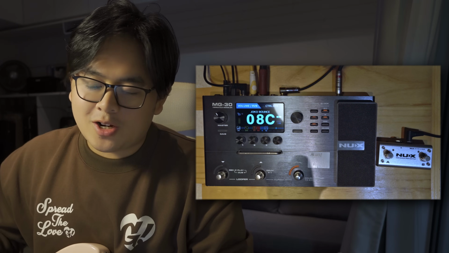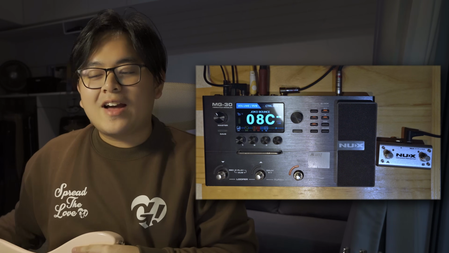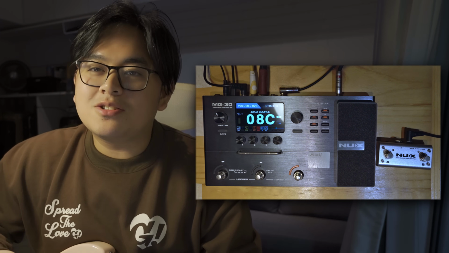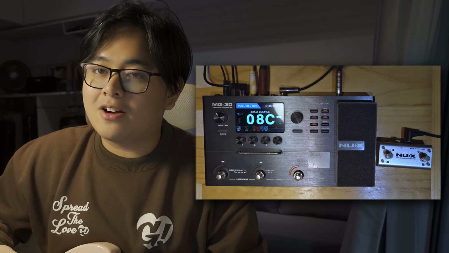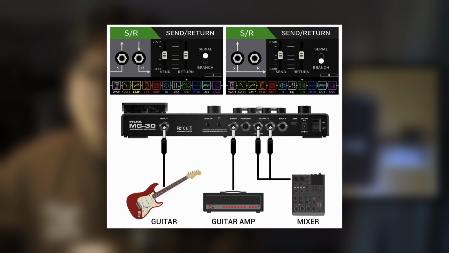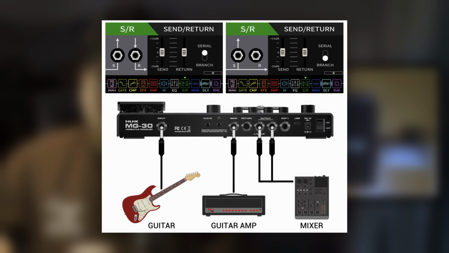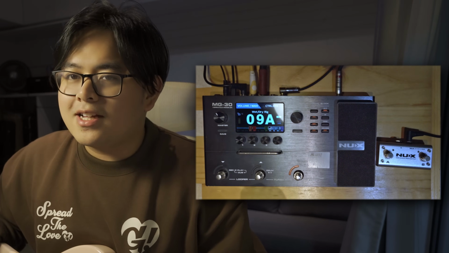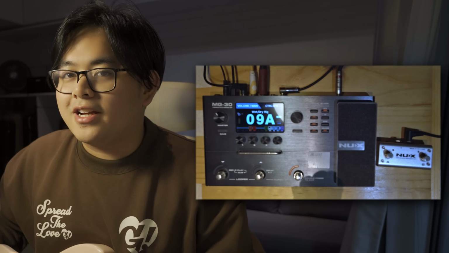Another new feature in the V5 update is we've added more flexibility with the send return block. It now allows you to choose between branch and serial routing for your effects. So with this setup, you can send your audio signal to an amp as well as the front of house. Plus, you can also create wet-dry rigs with this new setup. So now let me walk you through a wet-dry rig I created.